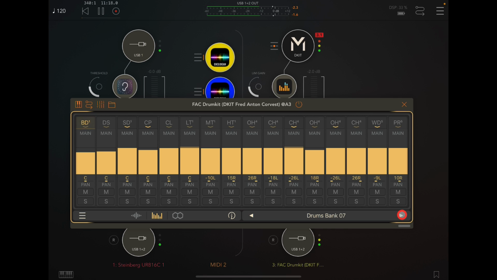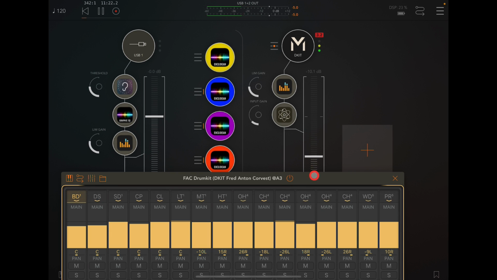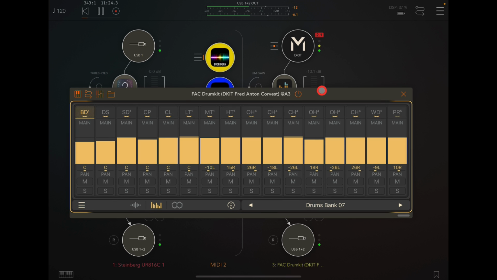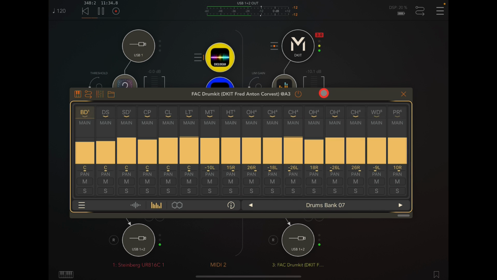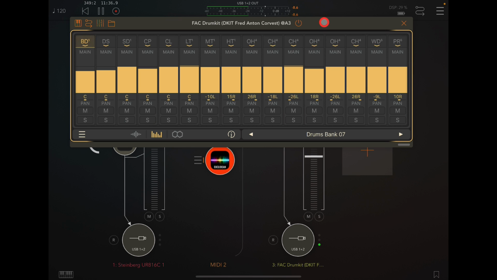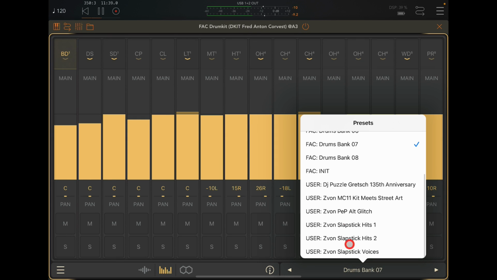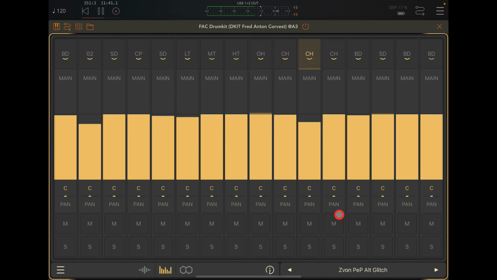And the brilliant thing about FAC Drumkit, of course, is you can change all the samples. It works with samples and synthesis. So you could go, right, well, let's see what kits we got going on here. In fact, let's go full bore on this. Open up our stuff from Daniel.